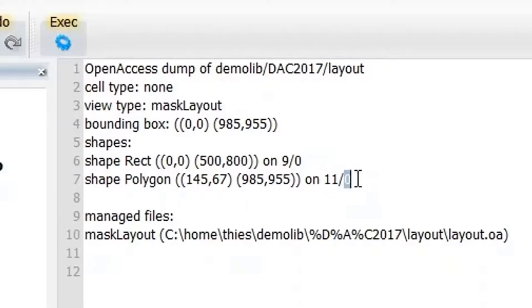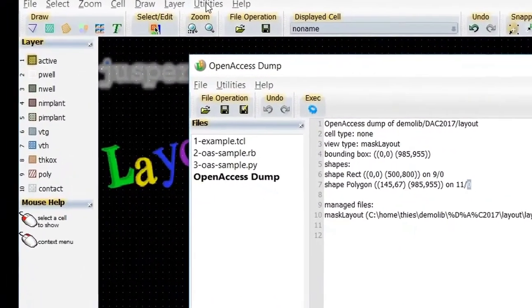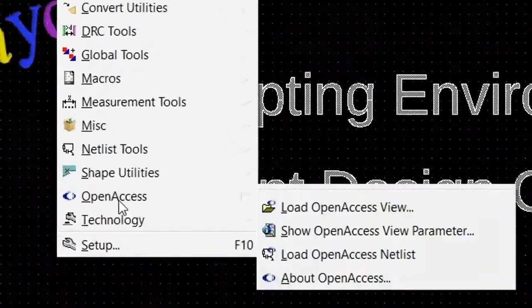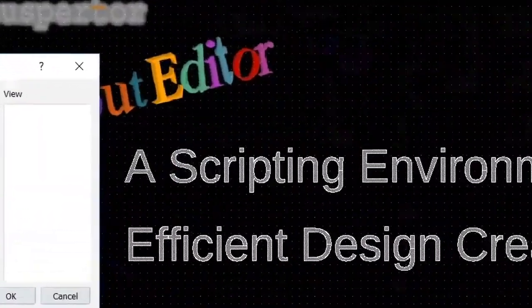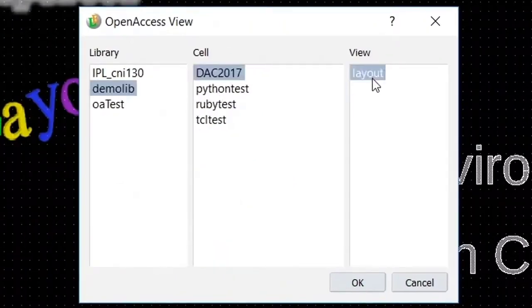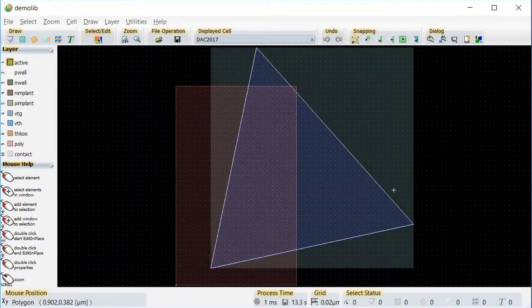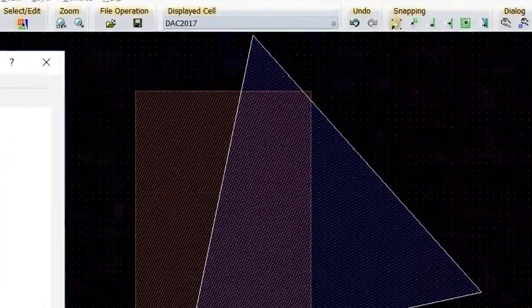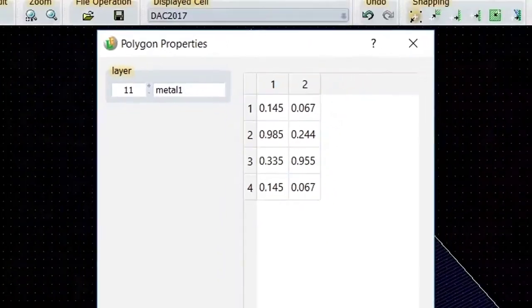This way of validation may be more convenient than the previous one, but a visual review would in our case be the most efficient way. Of course, we can also do it with our tool. We go into the layout editor, go to OpenAccess, open view, don't save it, view, open, choose our design and open it. And here it is. We have a rectangle and a triangle. We can review its coordinates, and they seem to be exactly what we expected.